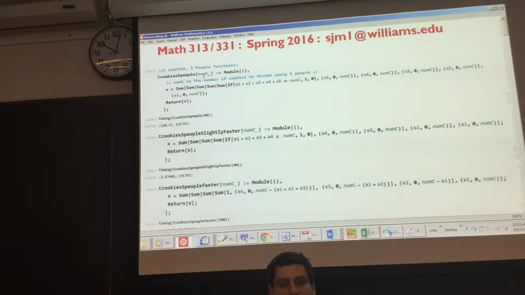So num_c is going to be an input. The colon equals means I'm now defining this as a function. Module is how Mathematica likes to write a function. The curly braces here mean I have no local variables. Anything I use in this function can be seen by the rest of the notebook. This is often dangerous, but I'm very careless sometimes when I program in something like this.